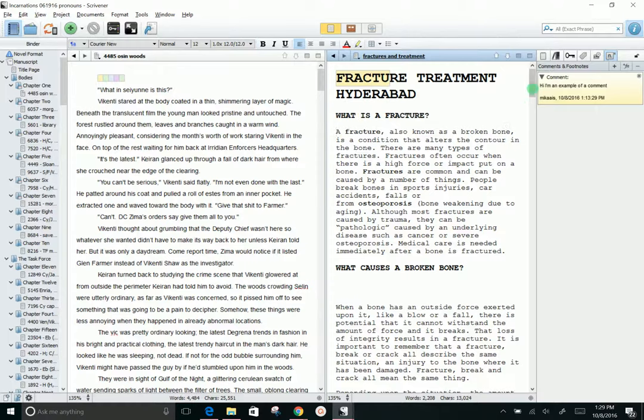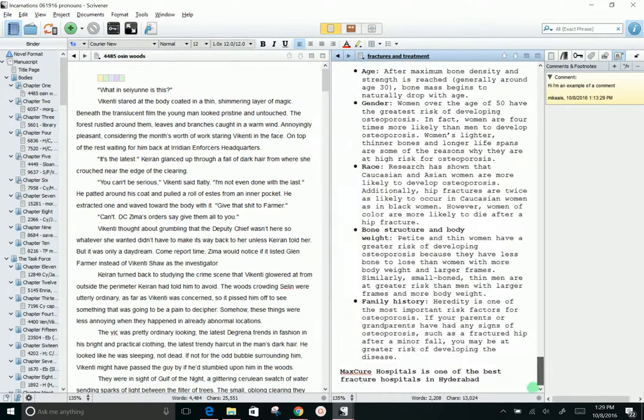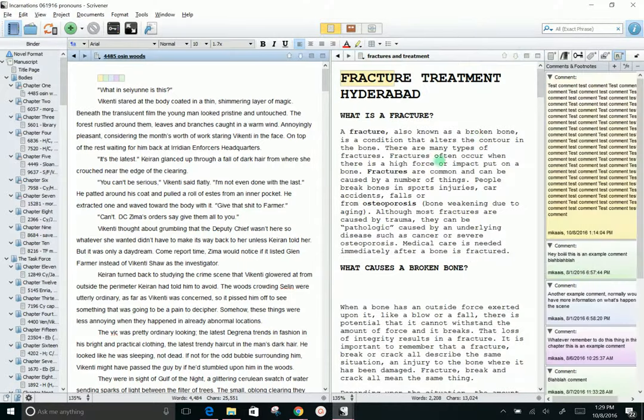And then I can have that information, and then I know all of the crap I need to know about broken bones. So this is an example of when I would use it like that.